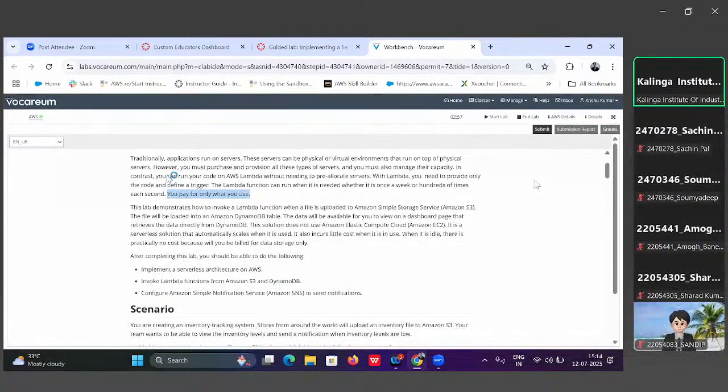In this lab, we will demonstrate how to invoke a Lambda function when a file is uploaded to Amazon Simple Storage Service, that is S3. The file will be loaded into a DynamoDB table, and the data will be available for you to view on a dashboard page that retrieves the data directly from DynamoDB. This solution does not use Amazon Elastic Compute Cloud, that is EC2. It is a serverless solution that automatically scales when it is used. Lambda you are using, no? So it is a serverless solution, and automatically you can scale up when it is used.